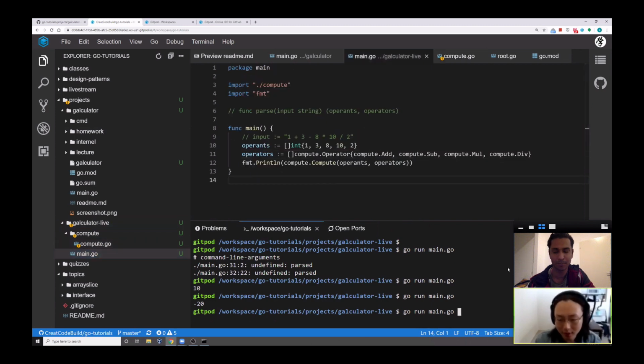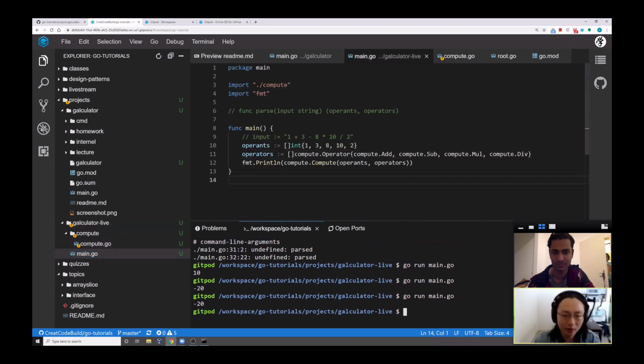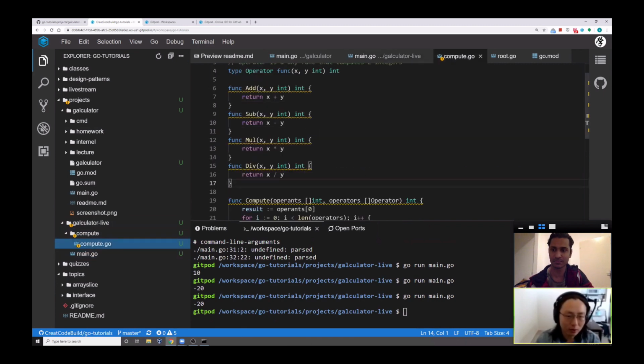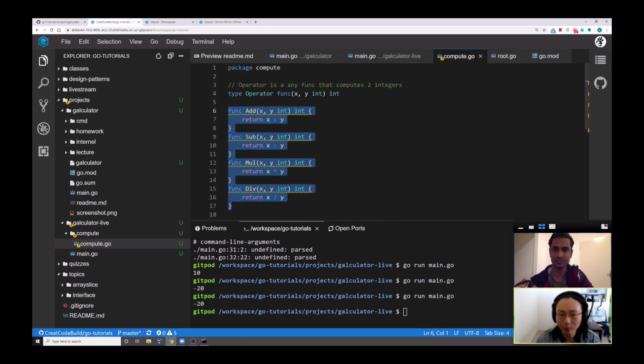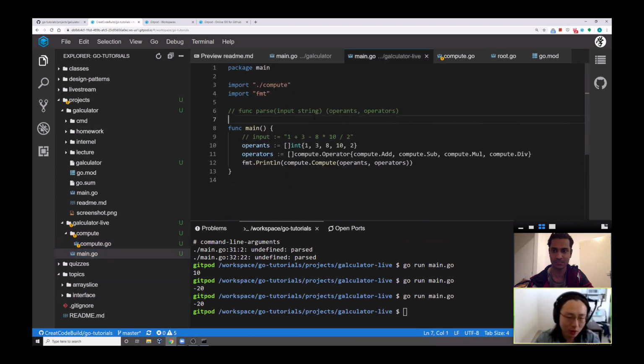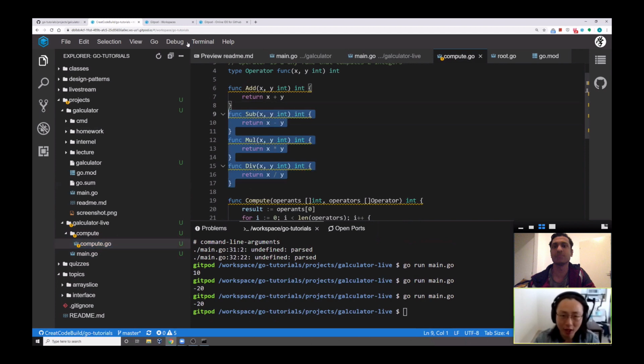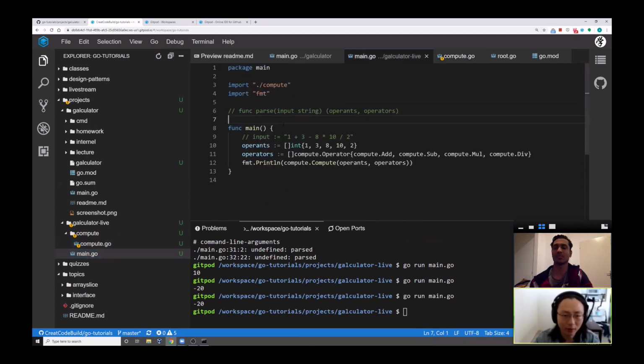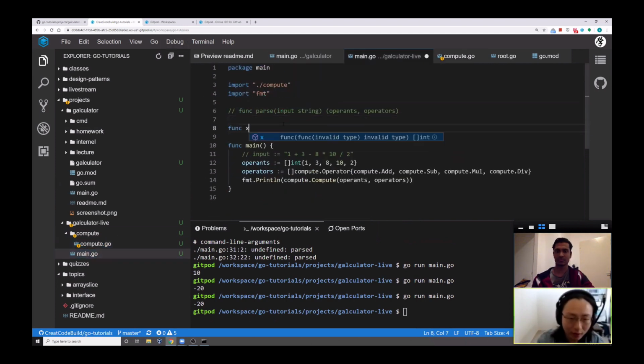Okay, so let's run this again, right? So another powerful thing about this design is those 4 functions are kind of built in, right? This compute package already gives the user those 4 functions. But if the user wants to have their own functionality, they do not even need to change this module, right? I can just write my own exponential here in a totally different package.